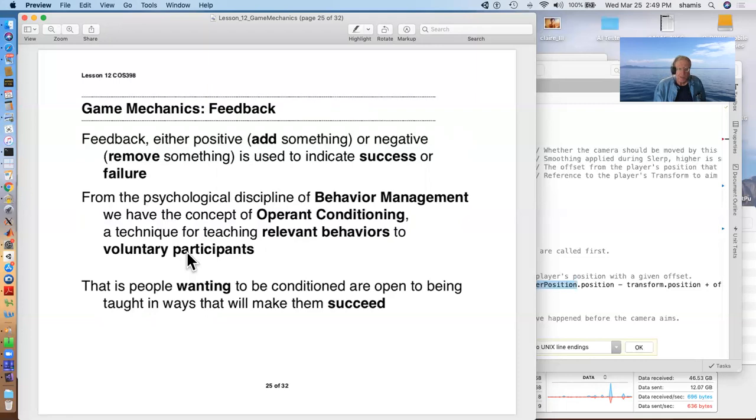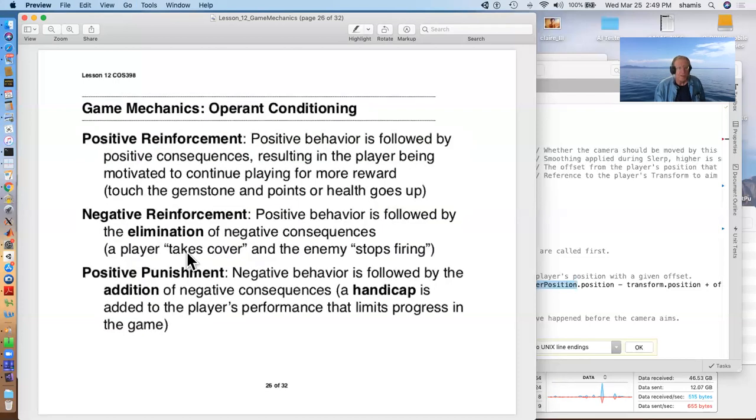There's a psychological discipline called behavior management, which has the concept of operant conditioning. And this is a technique for teaching relevant behaviors to voluntary participants. And the voluntary is key here. Voluntary is people who want to be conditioned. And these people are open to being taught in ways that will make them succeed. And we as game players are voluntary participants.